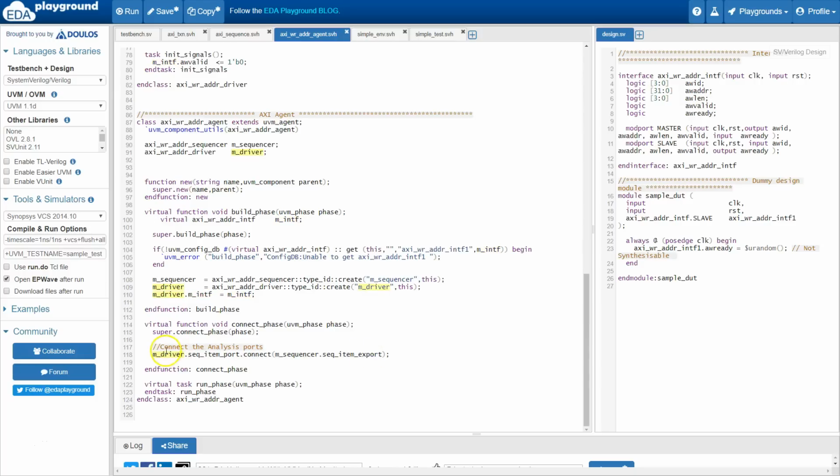The driver variable dot seq_item_port dot connect, and within the brackets give the sequencer variable dot seq_item_export. So here m_driver is the driver handle and m_sequencer is the sequencer handle. This is again a standard way. You should always make a connection between the driver and sequencer, and this is how you do it: the driver handle dot seq_item_port dot connect, within the brackets the sequencer handle dot seq_item_export.